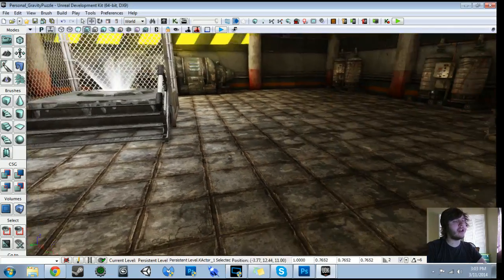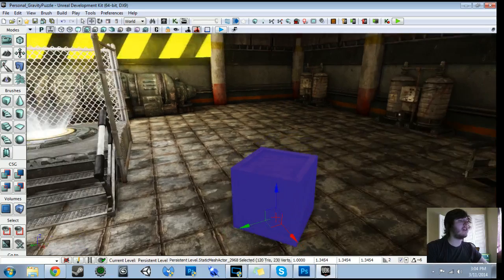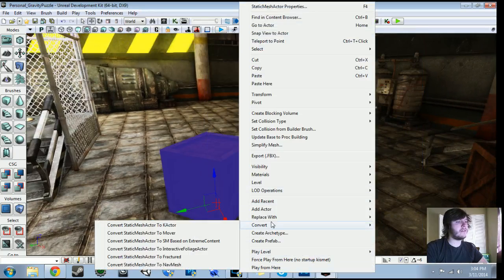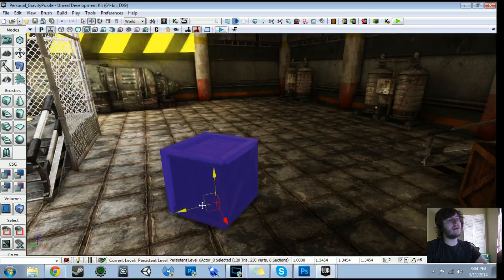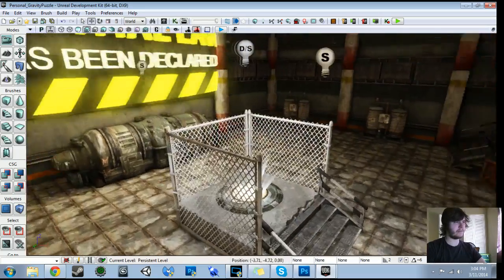And if you're not too sure how to create one, I'll show you here. You drag out a static mesh, as you can see. All you have to do is right-click on it, convert, and then convert to K actor, and then you got yourself a K actor. But we already have one, so we're going to delete that as well.